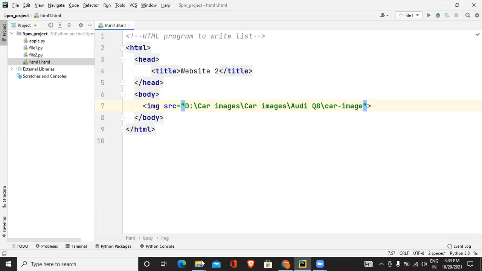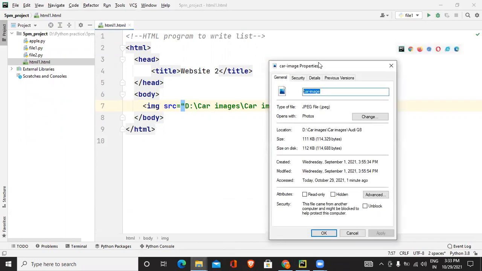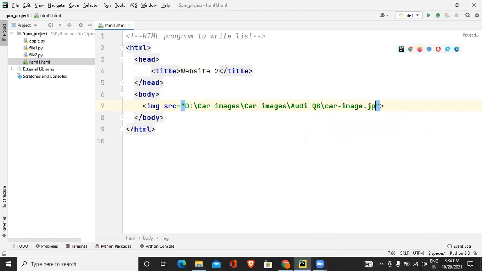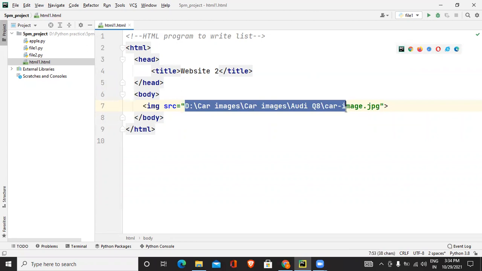After pasting the image name, it is mandatory to check the image type. What is the image type here? JPEG, that's nothing but the .jpg type. So you can simply write .jpg at the end. Suppose the image is PNG type, then write .png. Specifying the type of image is compulsory. So like this, you can insert the image location into this img src tag. This tag will take the image from this particular location with this image name and type and display it on the browser.